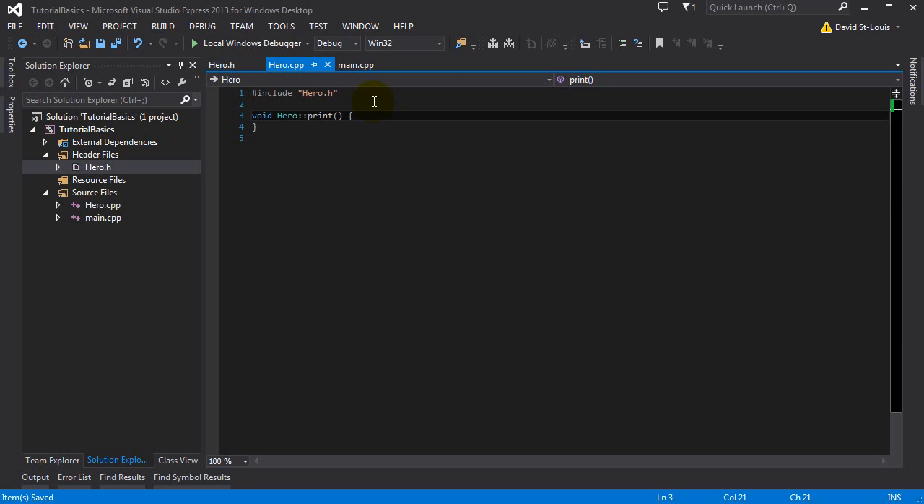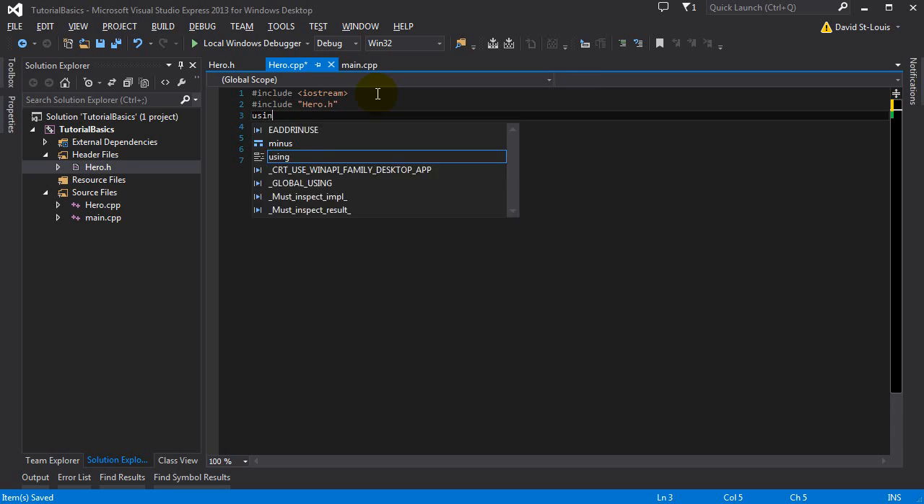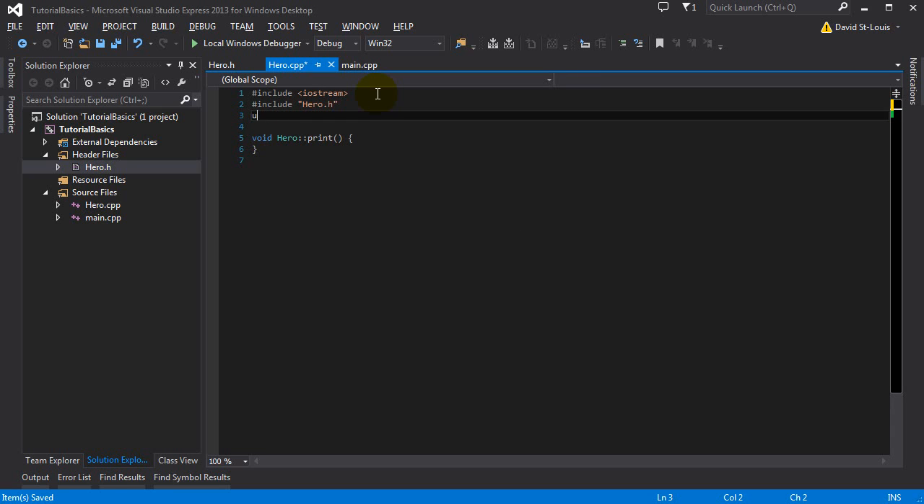So let's include our iostream here because we want to use cout, and we're going to use using namespace std. Sorry if my keyboard is very loud. This is a mechanical keyboard. I think the sound is cool. I hope you guys don't get annoyed too much by this. I like to listen to my videos and listen to the keyboard. I like the sound of it.